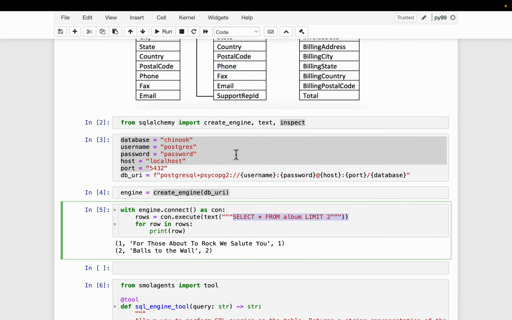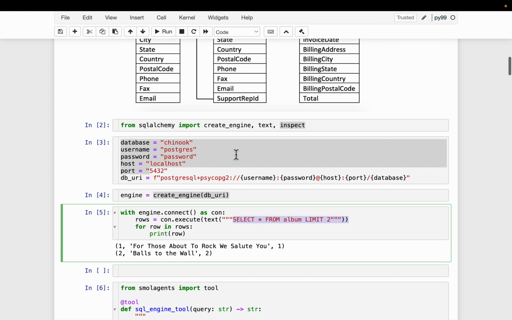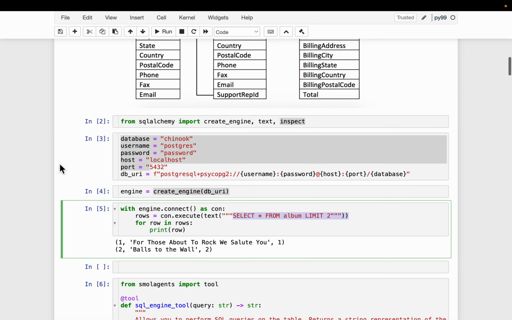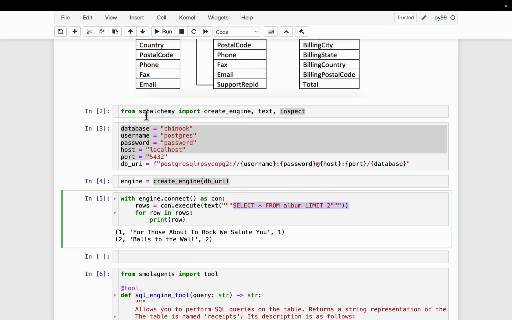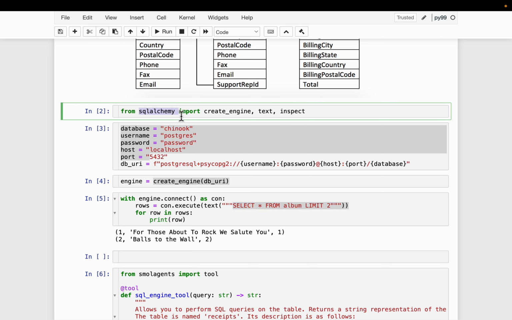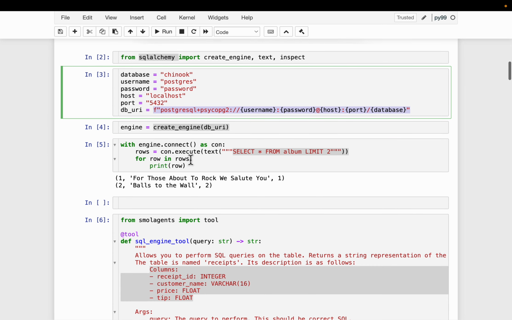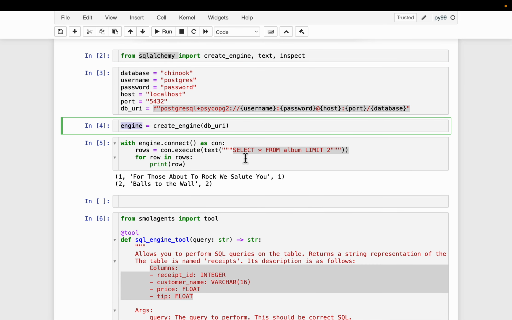We will use a new AI agent framework from Hugging Face called SmolAgents to connect to the database and query it in natural language. All right, first let's use SQLAlchemy to connect to the database to make sure it is up and running. So here is the DB URI. It's running locally. Create an engine and just run a sample query, and the database is up and running.